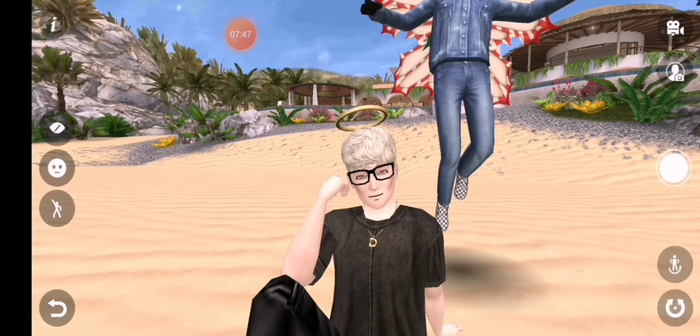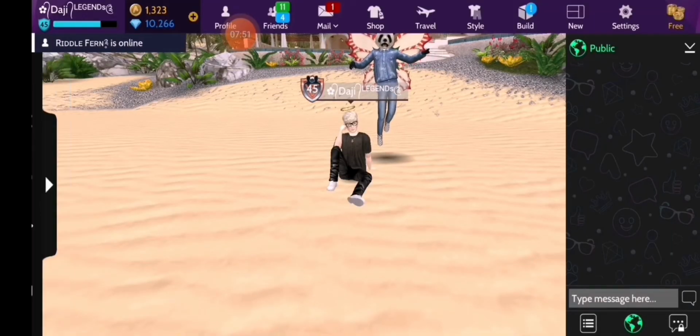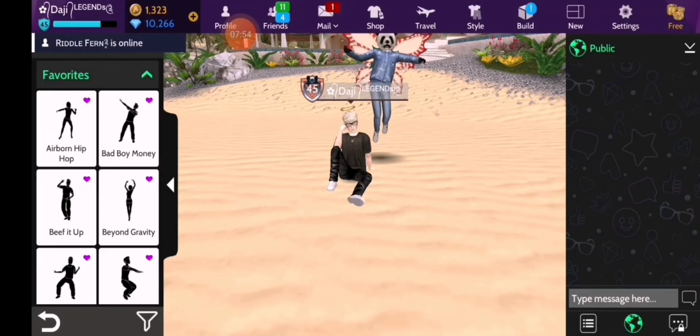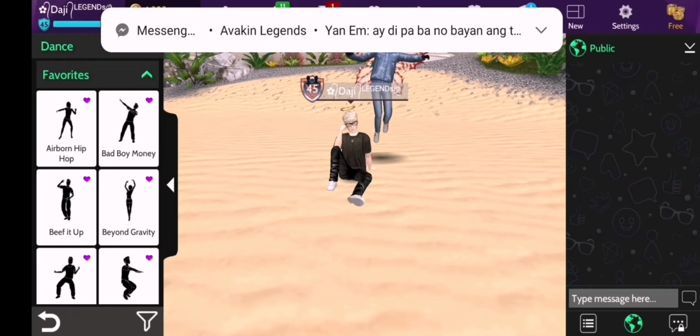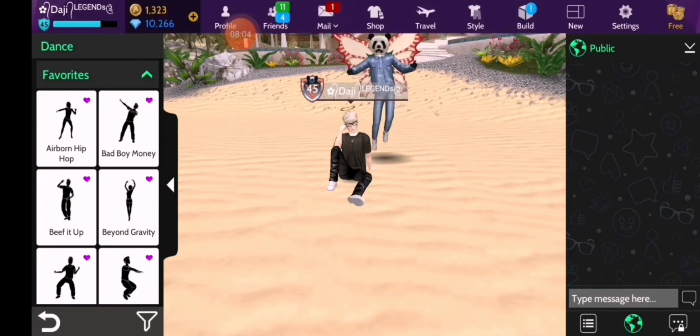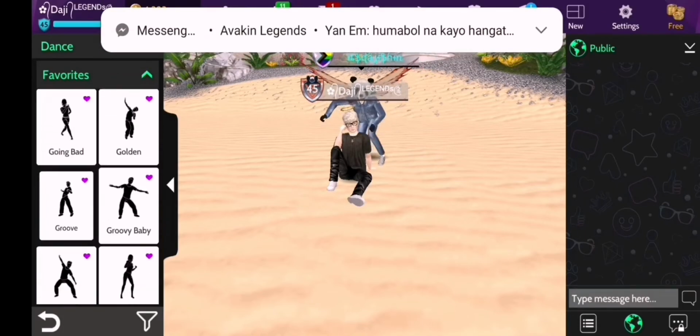Okay, so the next thing that we're going to be tackling, which is most important and what I love when it comes to the camera mode, is syncing with your fellow Avakins. So for example, let's see what dance we can do. Let's go with this one. Let me just look for that dance. I actually have that dance as well.